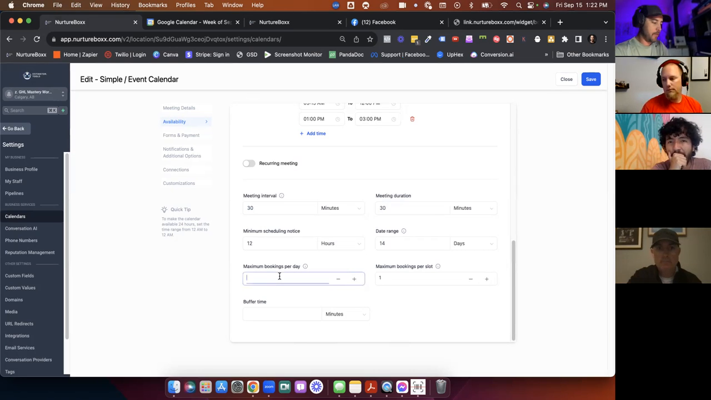Maximum bookings per day. If I only want to take 4 calls per day in this calendar, once those 4 appointment slots are booked, that day is now written off on the calendar. Nobody else can book me for that day.